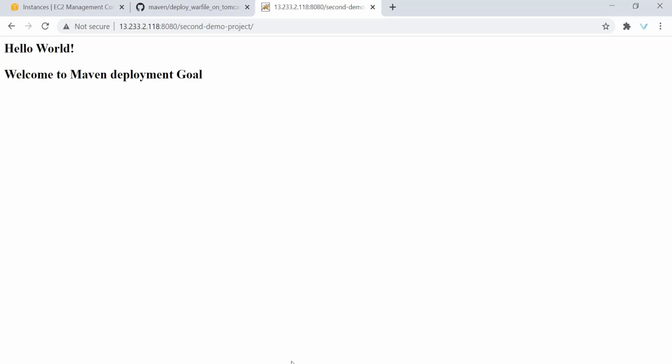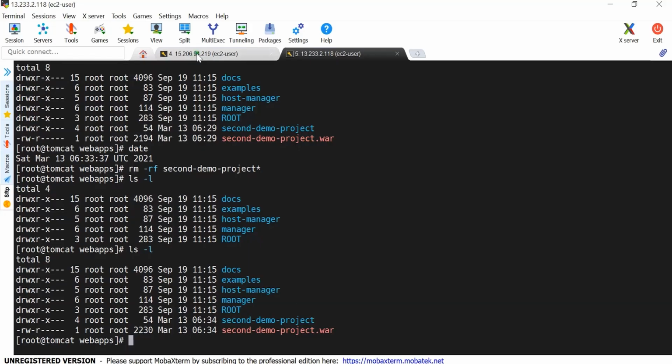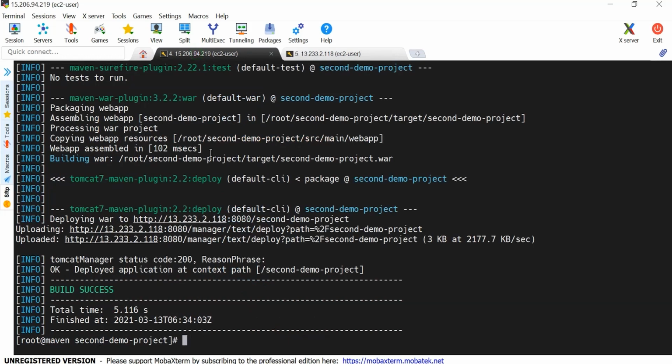Usually we are updating our code in Maven, but it should come through Git. So whenever developers push their code onto Git, from there we pull it into our Maven system and we do the build. But the build, we don't do it directly on Maven. We usually do it from Jenkins.